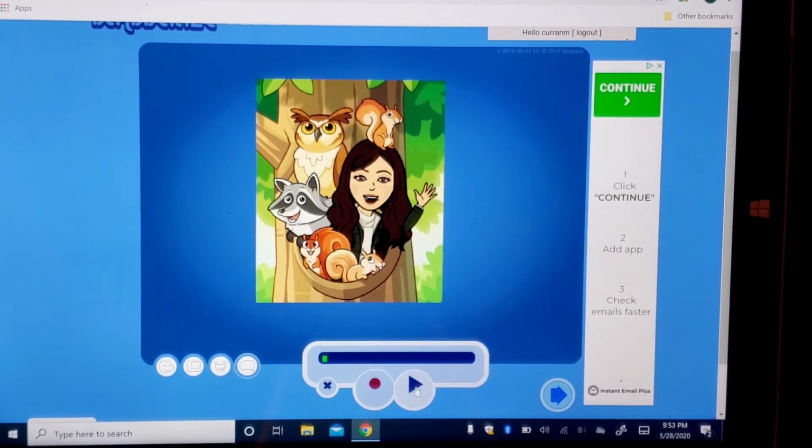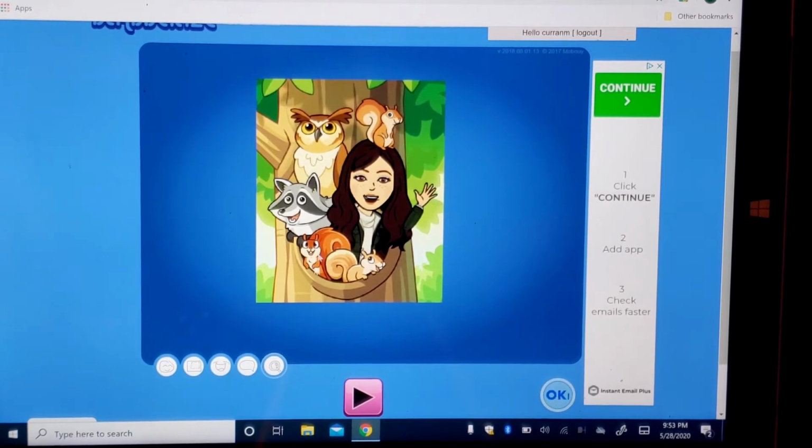If you like how that looks, you simply click Next. It will give you an option to preview your creation.